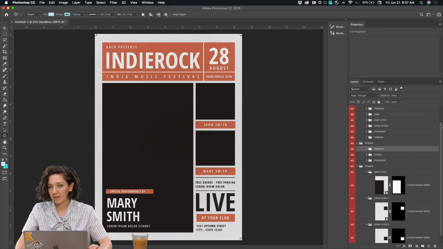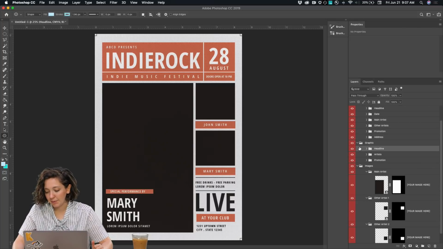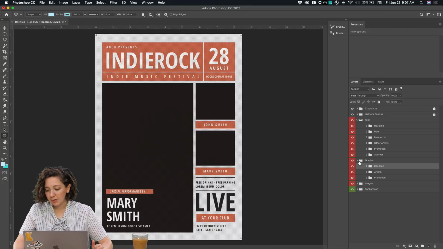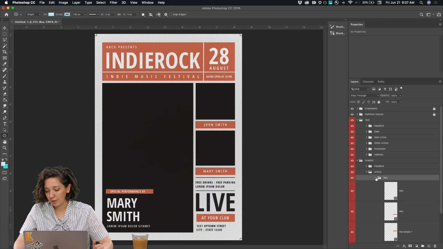Cool. Now, if you've never used smart objects before, they're very cool. Let me give you a good example of one right now. So say I'm scrolling down here to the artists folder. I'm twirling that open. Opening this up.